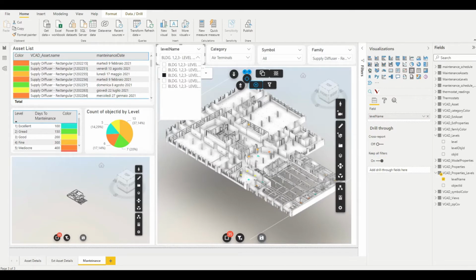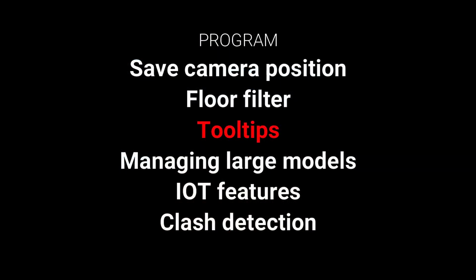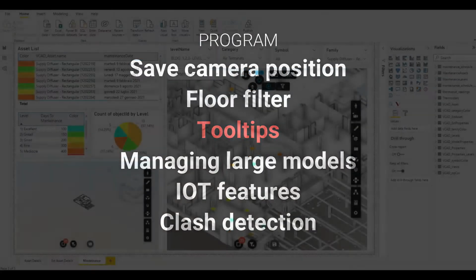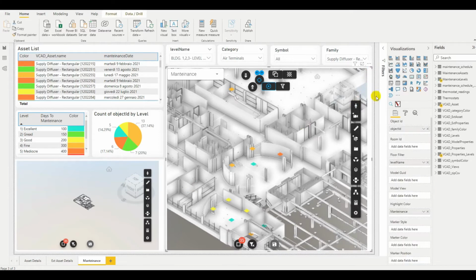So this covers the various ways that you can use levels in your reports. Let's have a look at the new tooltips. Tooltips are a standard feature of Power BI. Other visuals already have them. When you hover over certain objects, you get these little labels, and we would like to have this functionality inside of our custom visual as well.